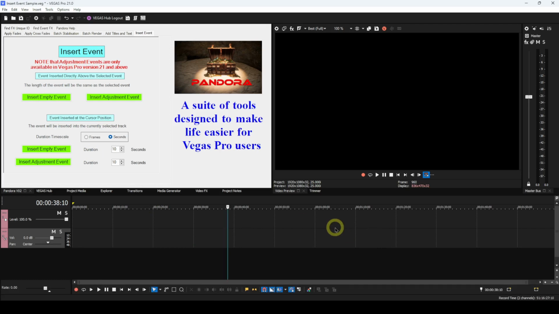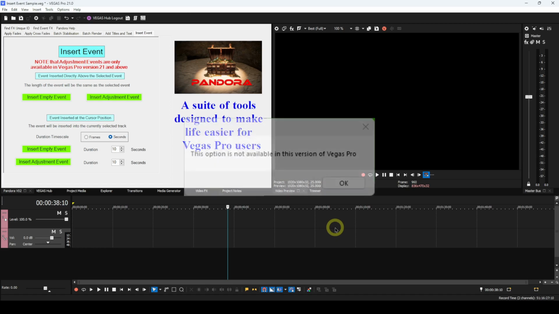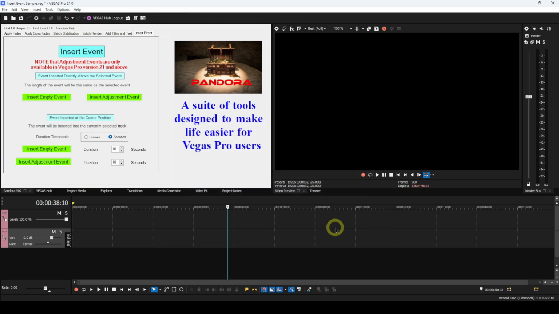The Insert Adjustment Event option works in exactly the same way. However, you must be running Vegas Pro 21 or later to use adjustment events. Otherwise, a warning message will appear. The bottom section also allows the addition of empty and adjustment events. With this option, the event's duration can be configured and the event will be placed starting at the current cursor position. Note that one or more video tracks must be selected, otherwise the action will fail and a warning message will show. Here's a demonstration.